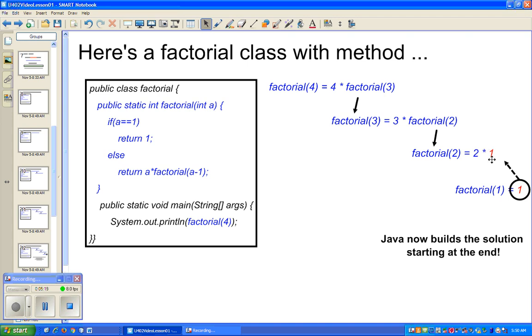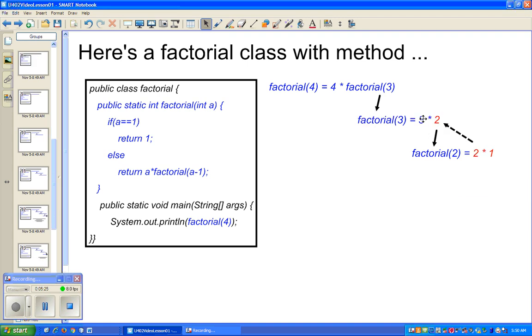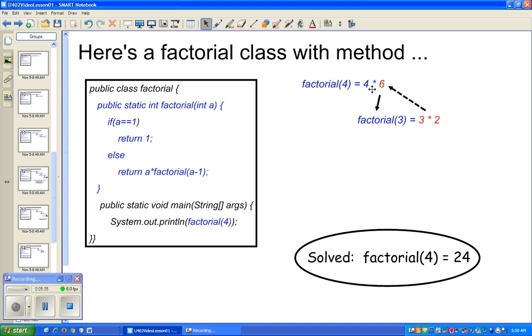It calculates this number 2. It says, hey, factorial 2 is equal to 2. It's going to dump that into factorial 2 for me. It will calculate 3 times 2 is 6. It'll say factorial 3 is equal to 6. And it will dump the 6 into factorial 3 above it. It's building backwards. And now it says 4 times 6 is 24. So factorial 4 is 24. And it will spit out the correct answer of 24.